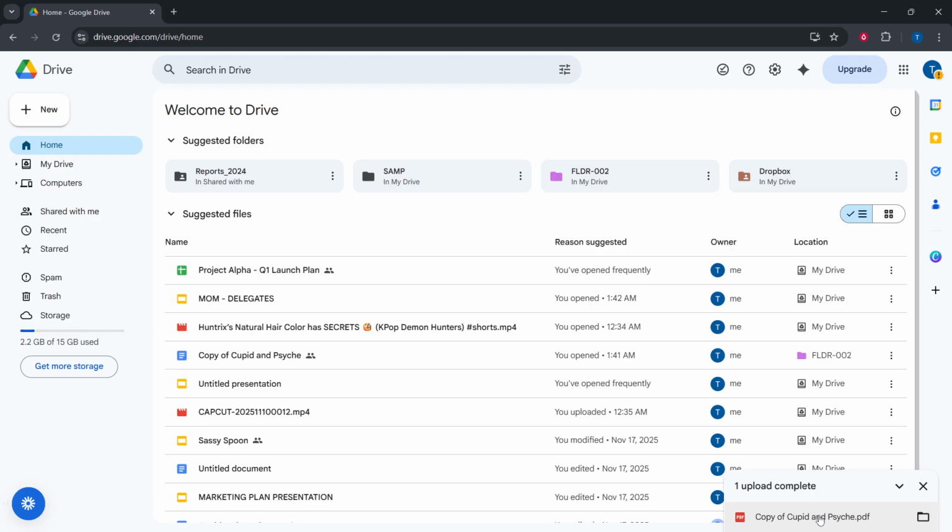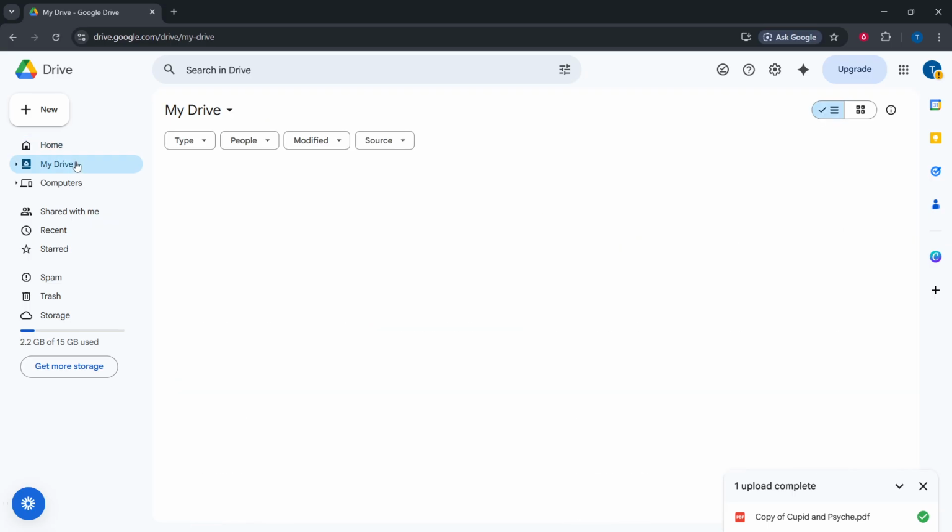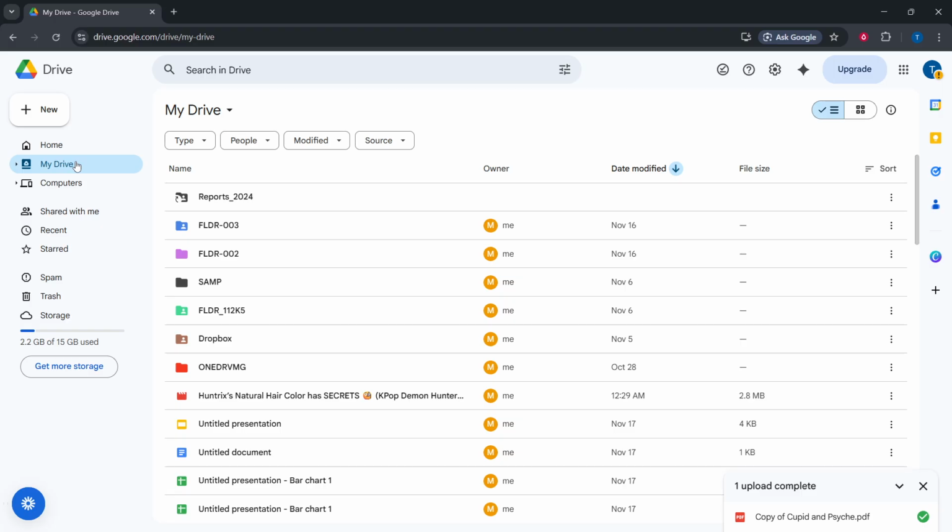As the upload is in progress, keep an eye on the bottom of the screen, where you'll see a progress bar or a small notification indicating the status of your upload. The speed of this process will depend on the size of your file and your internet connection. Be patient and wait for this process to complete fully.